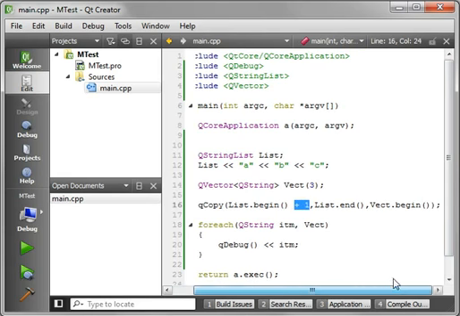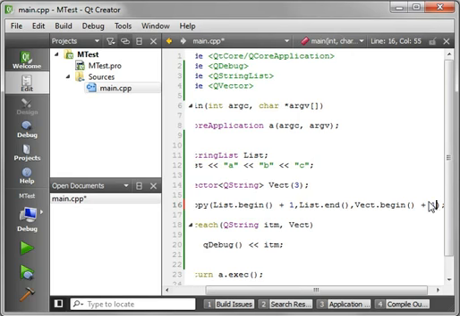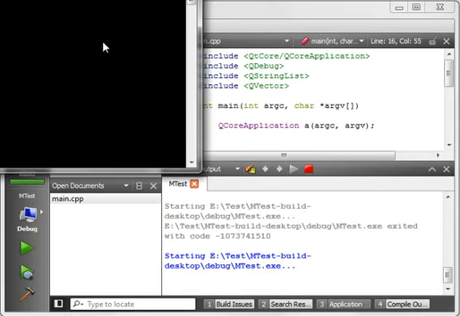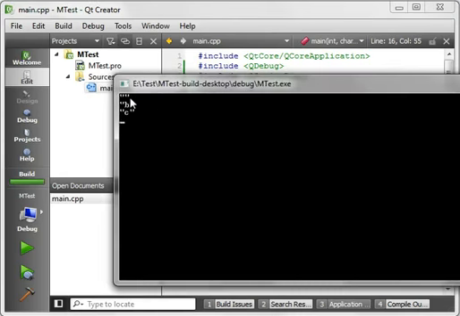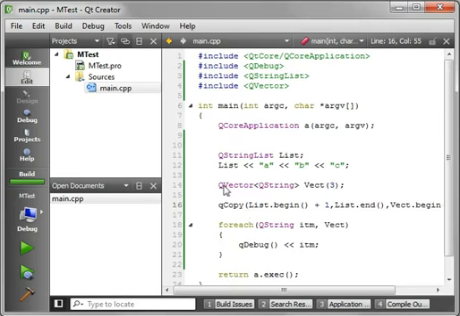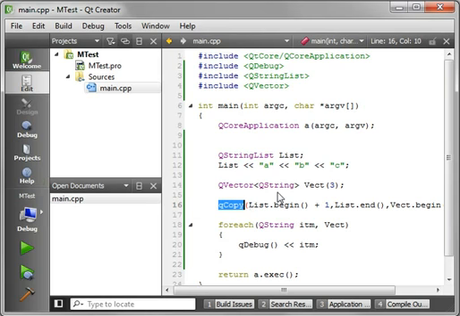You could also do the same by saying you want to start copying at vect.begin plus 1. In other words, the second item. So let's just go run this and see how that works. So now, sure enough, we have a blank item and then B, C. Very simple, yet very, very powerful algorithm, qCopy.